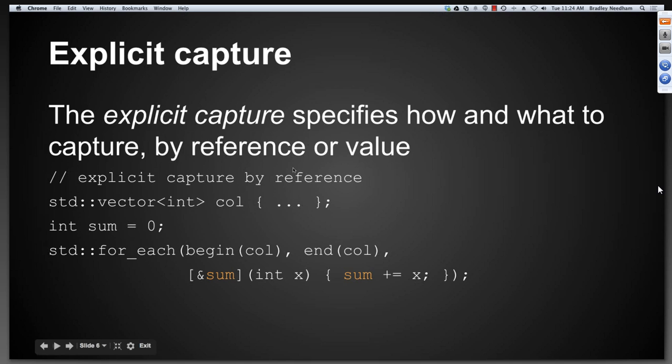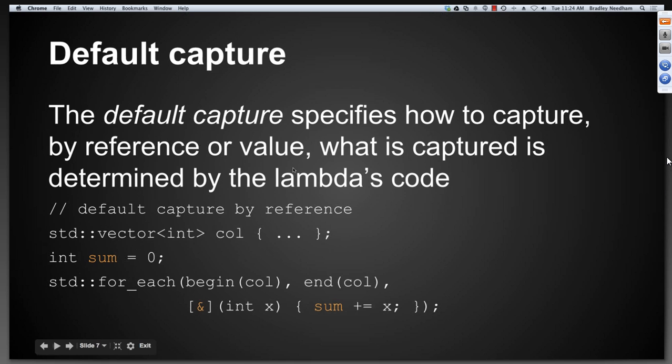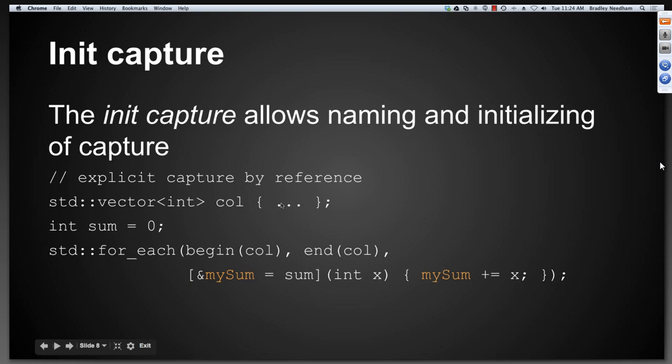Let's go back here. So that's explicit capture. And then default capture, right? So default capture is still inside the capture clause here inside the square braces, and tells it what we want to get for the lambda itself. And now let's move a little bit on to C++14. Okay, so in C++11, one of the problems was that we couldn't actually move a variable into a lambda.